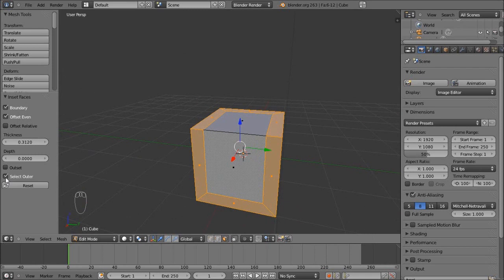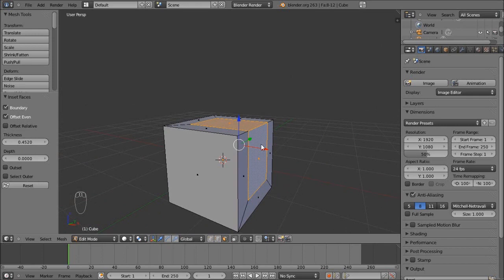And that's because the Select Outer checkbox is checked by default. If you uncheck it, the inner faces are selected. And of course, you can still adjust the thickness, and that works well. But the Inset Faces tool, because it has the thickness option and the depth option, you can actually create a really great extrusion from your inner faces.